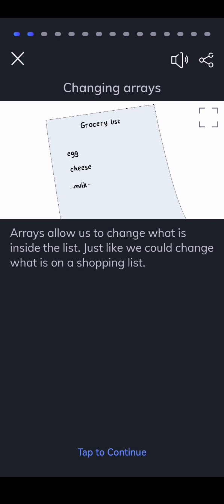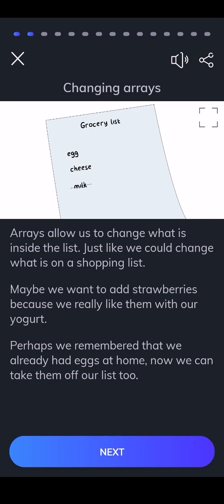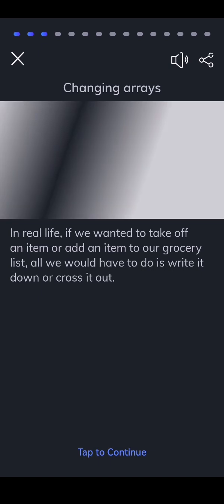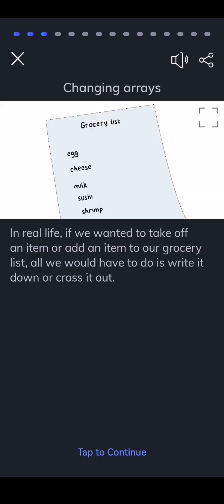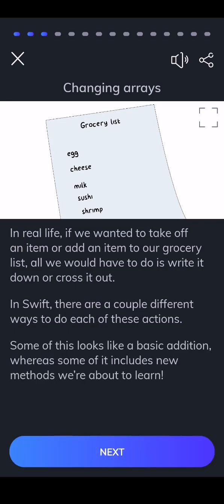Just like we could change what is on a shopping list. Maybe we want to add strawberries because we really like them with our yogurt. Perhaps we remembered that we already had eggs at home, now we can take them off our list too. In real life, if we wanted to take off an item or add an item to our grocery list, all we would have to do is write it down or cross it out. In Swift, there are a couple different ways to do each of these actions. Some of this looks like a basic addition, whereas some of it includes new methods we're about to learn.